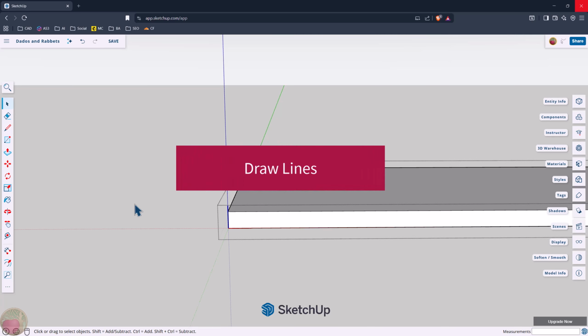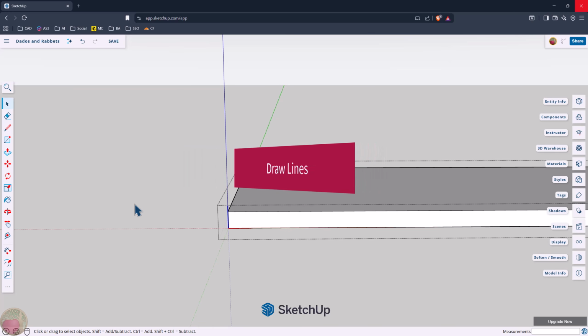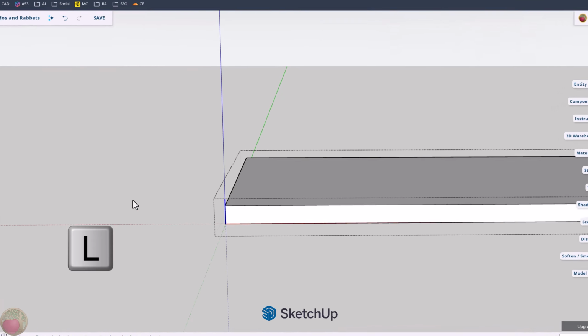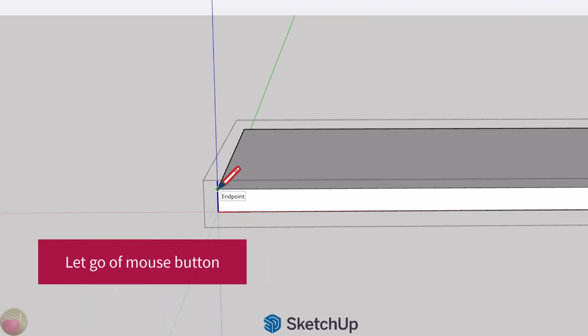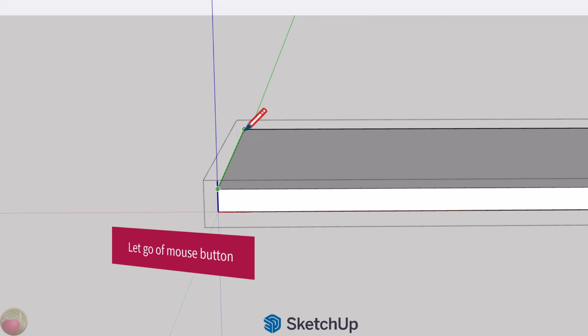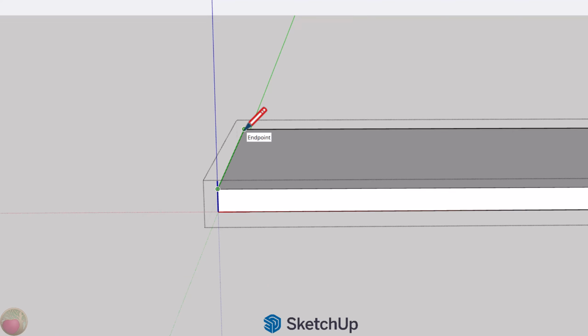And now we want to draw lines where we want to create the rabbet, and the order you go in matters for making it easy. We're going to go clockwise. So hit L for the line tool. Click once on this top endpoint corner. Let go of your mouse. Go across to the opposite endpoint. Click once there. Let go of your mouse. Might need to move your mouse to find the point again. Click once. Let go of your mouse.